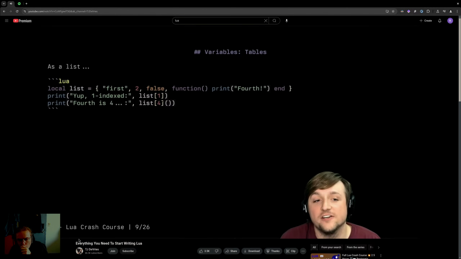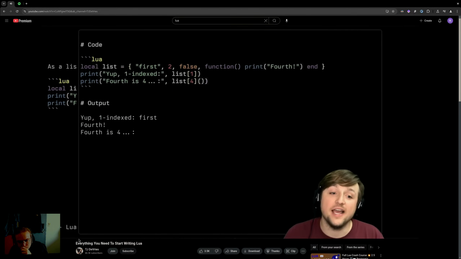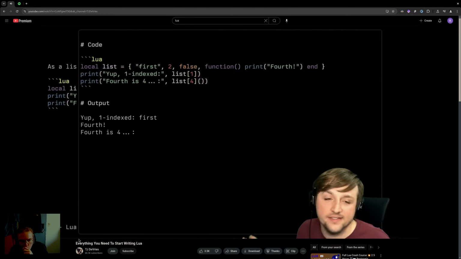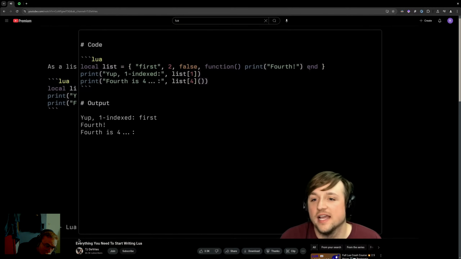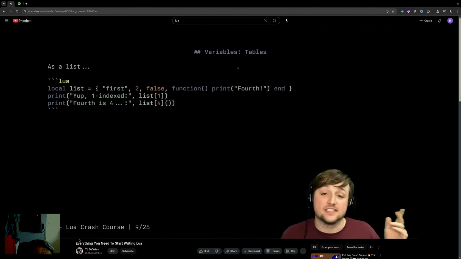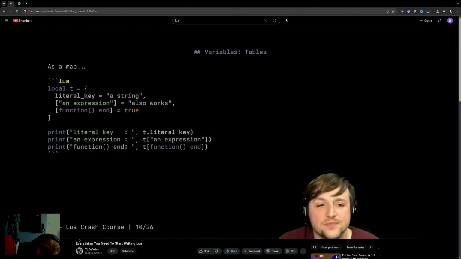So if we get the first value, yes, you heard me right, the first value, we're going to get first. Hey. Nice, right? That's what you'd expect, because first is the first thing. Anyways, so now we get fourth is 4, and we print this value. And we call this function before we do, so it prints right here. But that's beside the point, right? So we get a function out of the fourth spot. So that's tables as lists, but we also have tables as maps. There's a few different ways you can write values here. You can do a literal key.